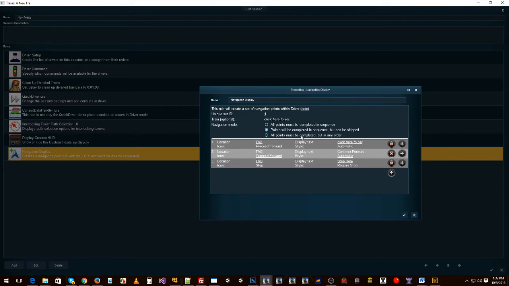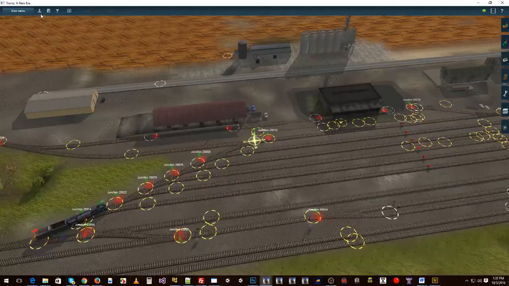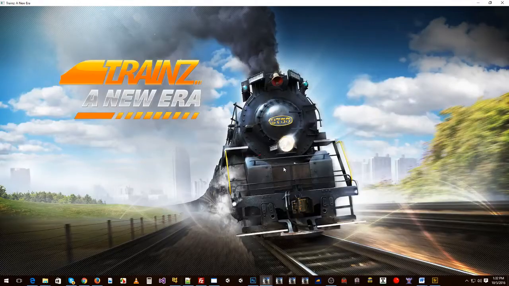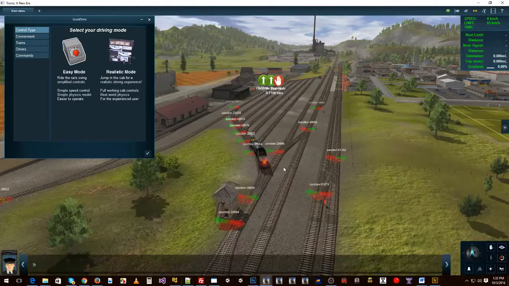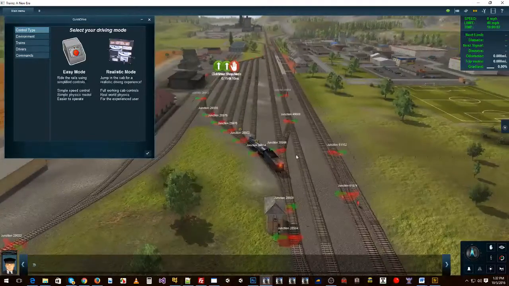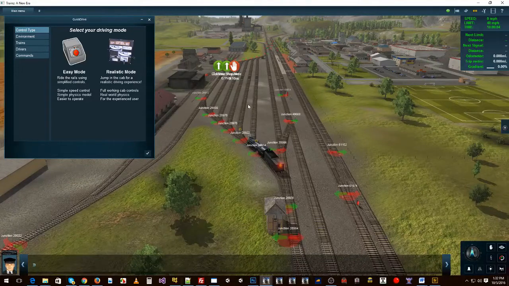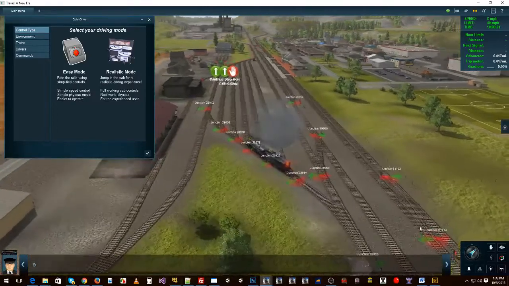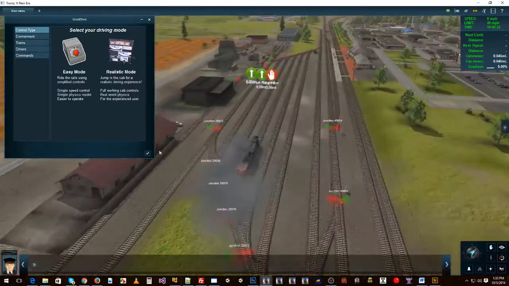The next one is all points must be complete but any order. So all points must be completed but in any order. So if we bring that one up, they show all of them at once, and again, not the greatest of positioning because as you can see there, they're all bunched up.